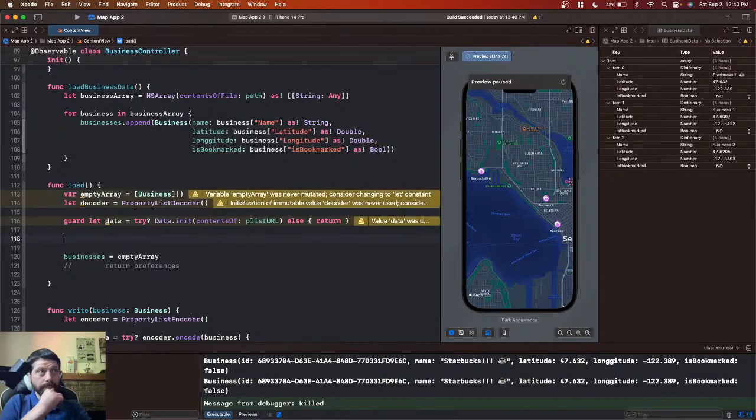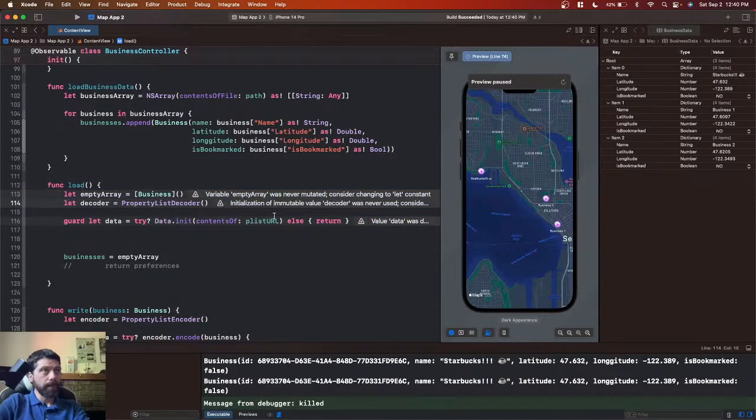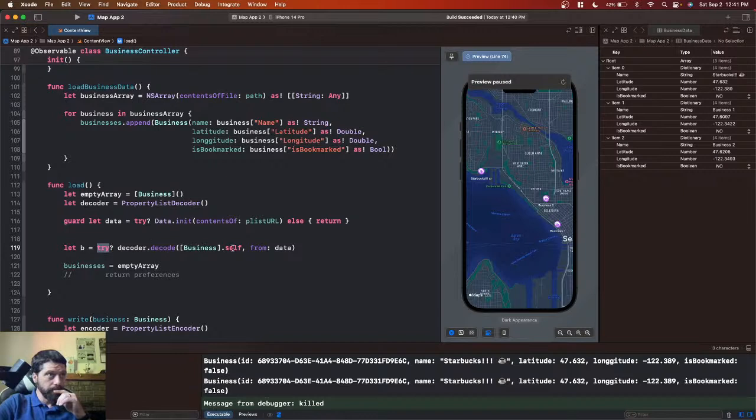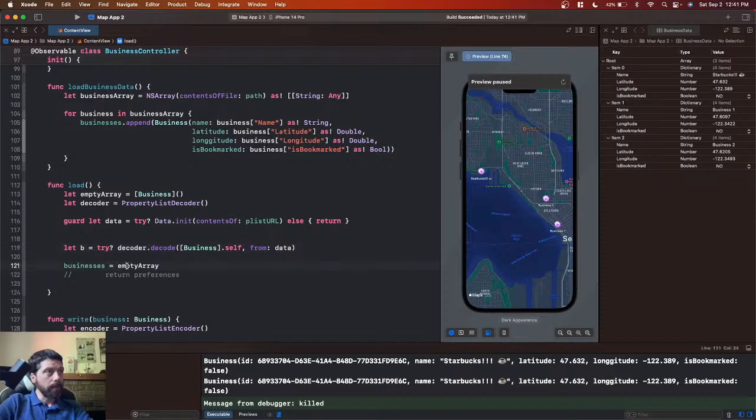Anyway. Yeah, it's true. I guess it was never mutated. Initialize, the code was never used. Yeah, I'm going to use that in a second. Put that there. B. This is going to be a try. From data. And B. It's a try, so I have to do a do catch block. Oh, it's try optional. So this B should be optional, right? It's an optional array of businesses. And we should go.